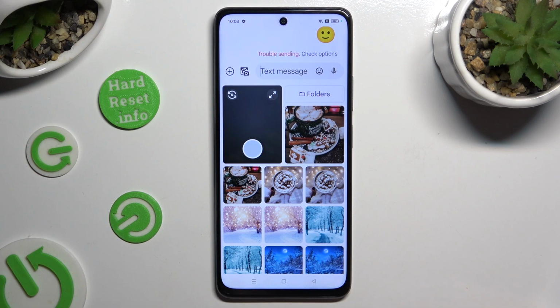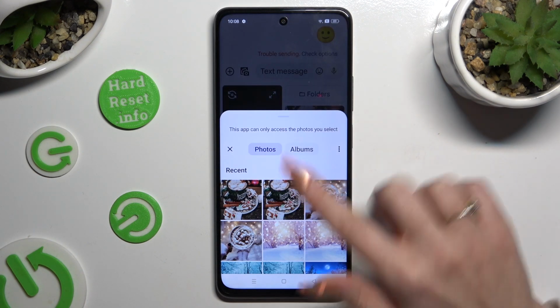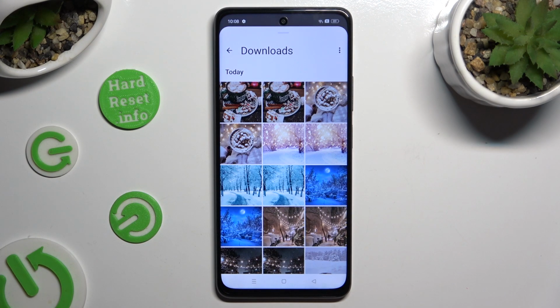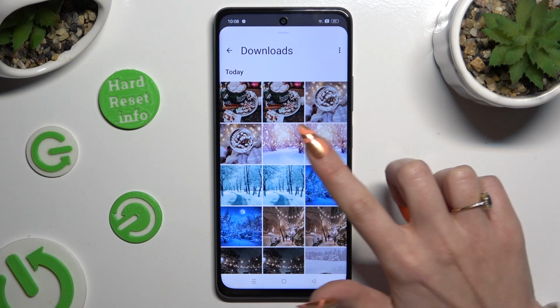You can also select folders at the top, look for your photos here, and after finding the chosen one, tap on it to attach it.